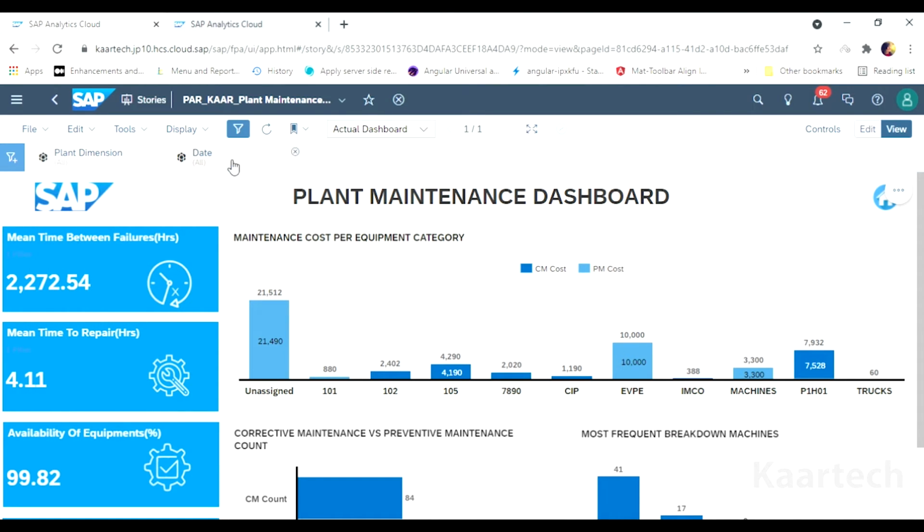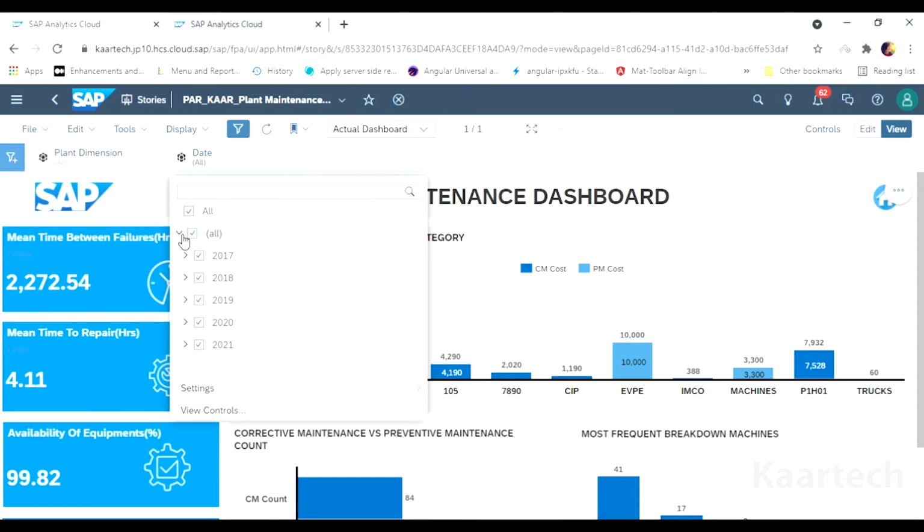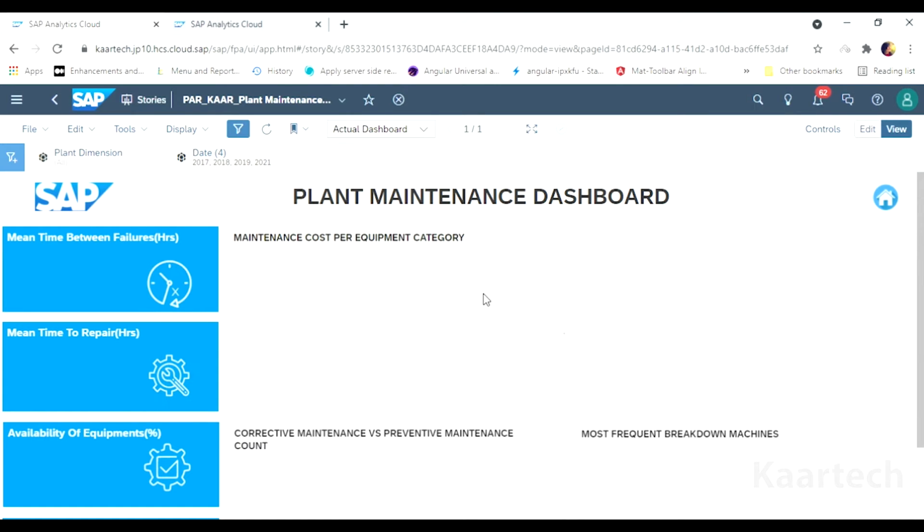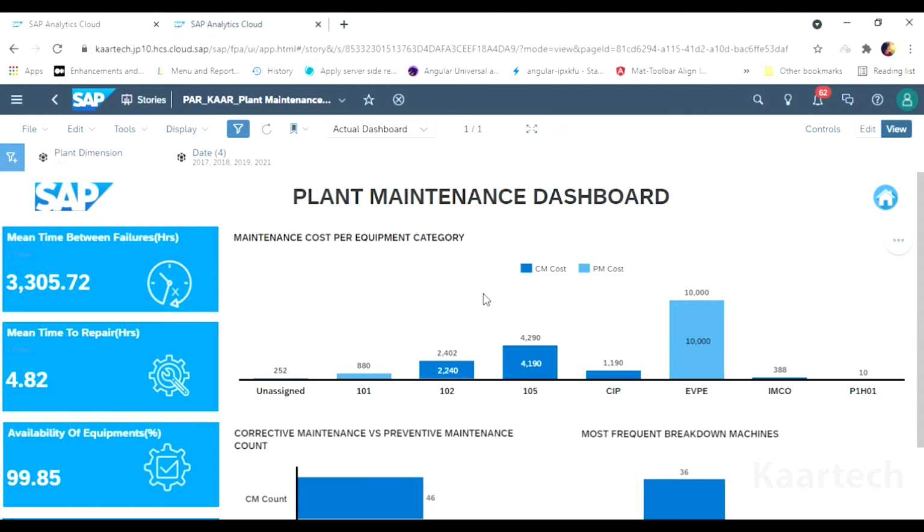And the next one is date filter. If you click on that, the various dates available will be listed, and you can input that date values according to your needs, and the KPIs get filtered according to the values you have given. And if you click on this home icon over here, it will take us to the home dashboard.